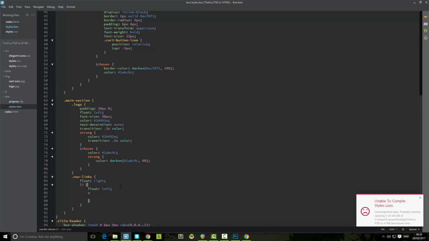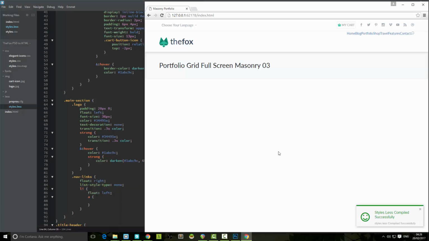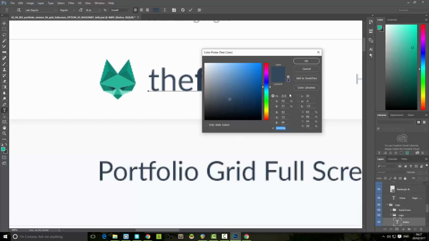Type A. Oh, I broke it there. I need to actually put the left bracket. Save that. Okay, it compiles. So we have the A element selected inside the li, which we want, and we'll change the list style type to none on the nav links. And that removes those bullet points, so that looks a little bit better already.